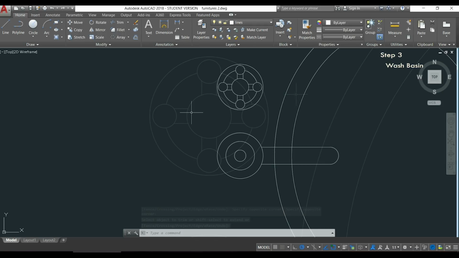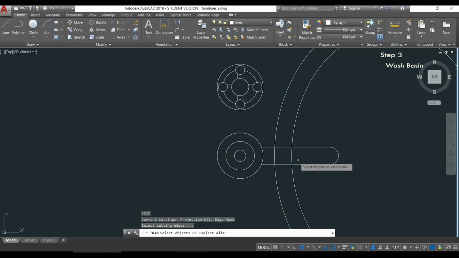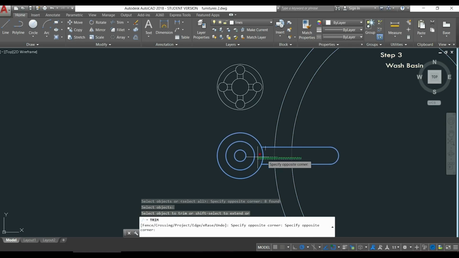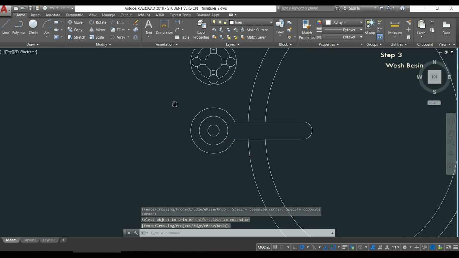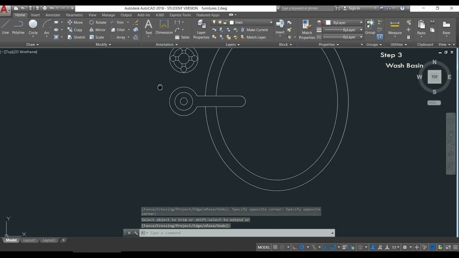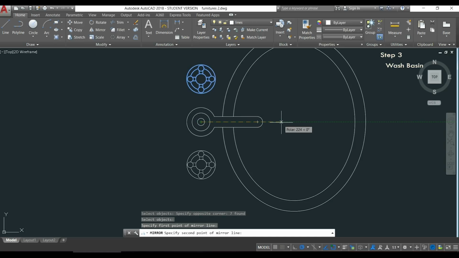Oh, I have to do it also for the handle because I forgot it. I activate trim, select all these, and then select these 3 parts. Now it's done. The sink is almost finished. I only need to use mirror to these objects and make a horizontal reference line from the center of the circle.